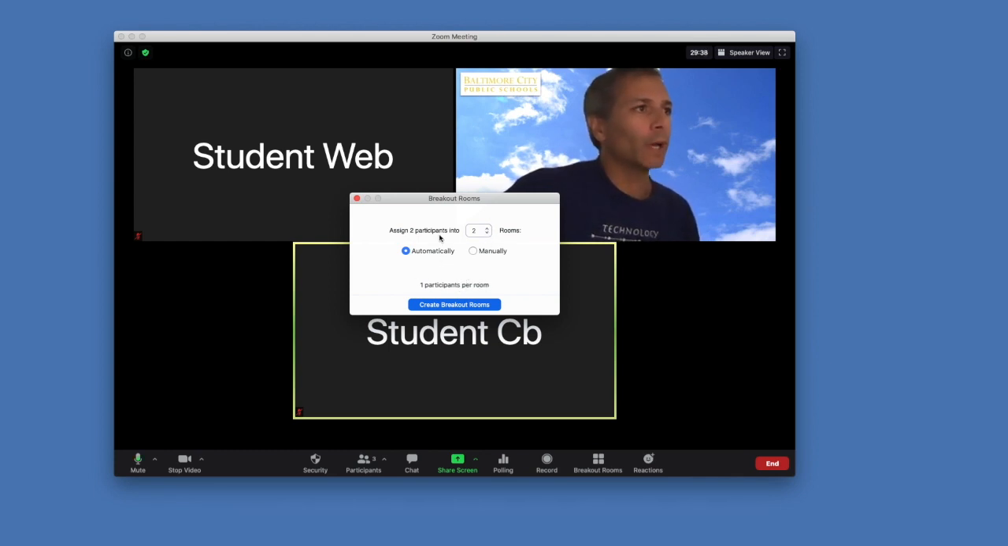Once you have that set up, if you are okay with these being kind of random groups or automatically created, you can hit automatically. If you would like to do it manually, select that, and then you will have the ability to start managing that piece. We'll go with it automatically and create.